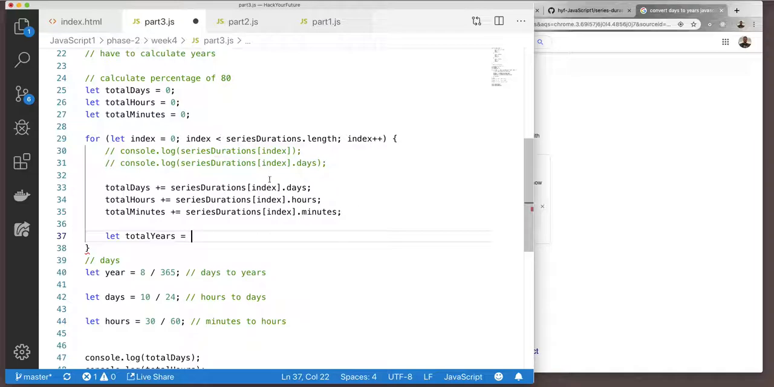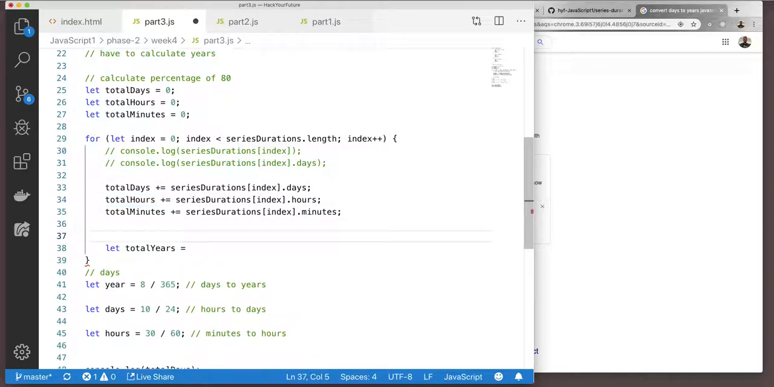And we need to convert total of minutes to hours, right? So why is my phone? Come on, just stop calling.